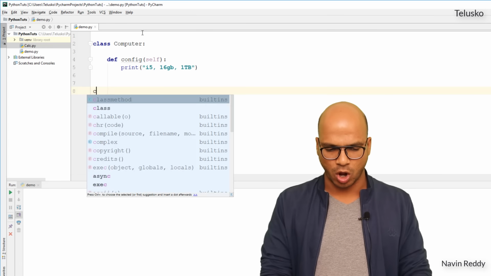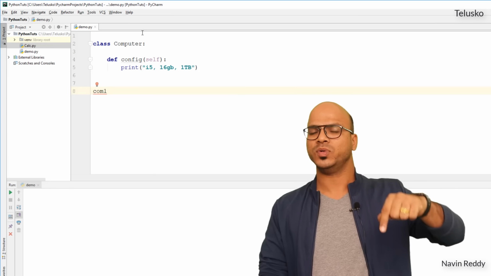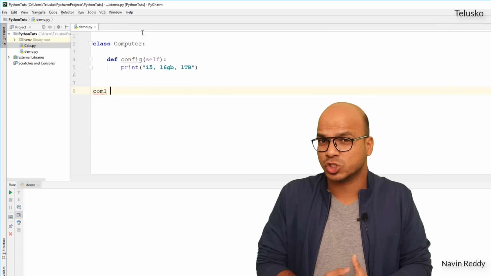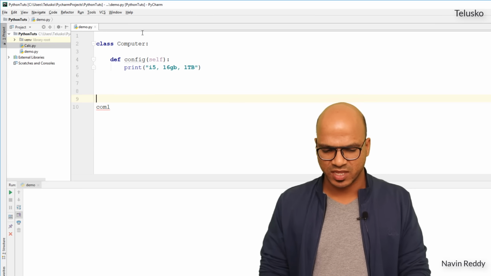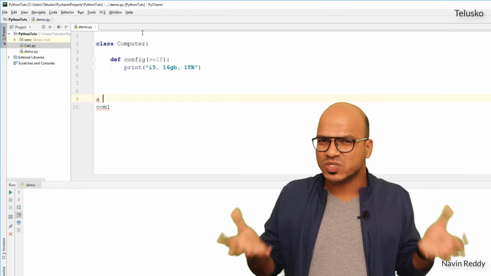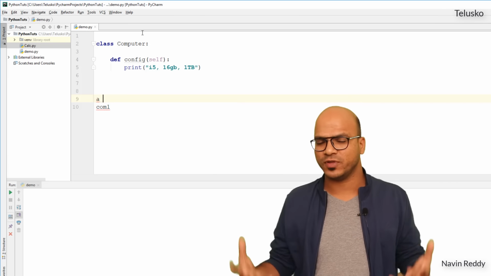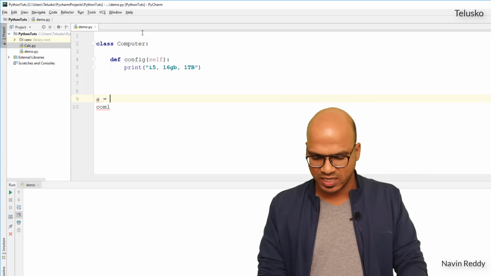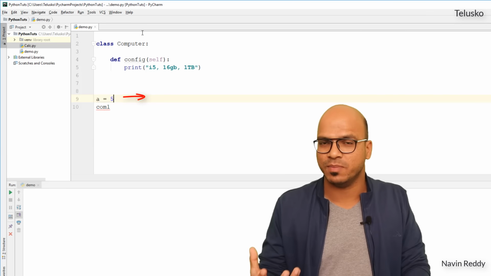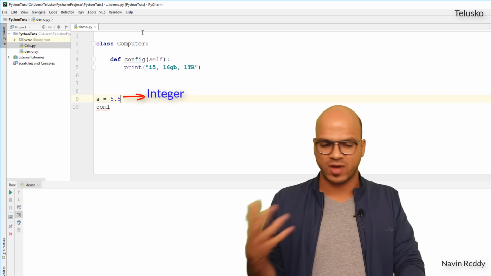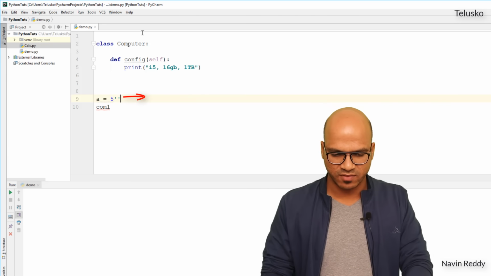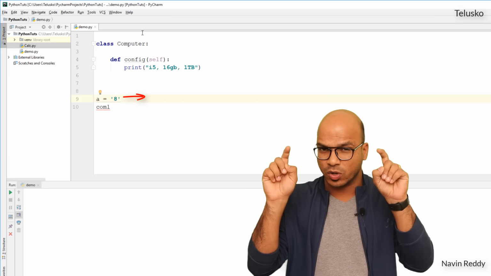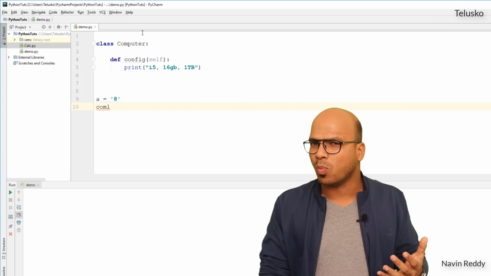For example, here I'm saying comp1 is the object of computer, but we cannot simply do that, right? We cannot simply say comp1, because no one will understand what this comp1 is. For example, if I say there's a variable a, what is the type of this variable? Now since in Python we don't have to statically mention the type, when you say a equal to 5, the type of a becomes integer. If I say a is 5.5, the type of a becomes float. If I assign a value of string type, if I say '8', even if that 8 is a number, we are putting it in single quotes, that becomes a string. What about comp1?